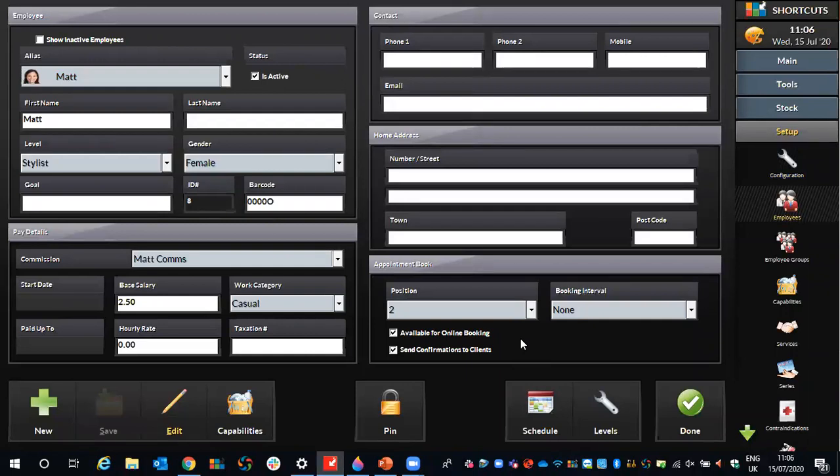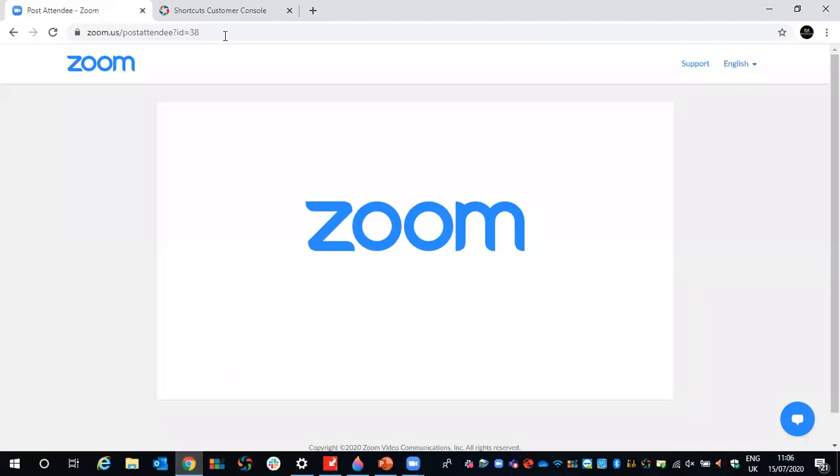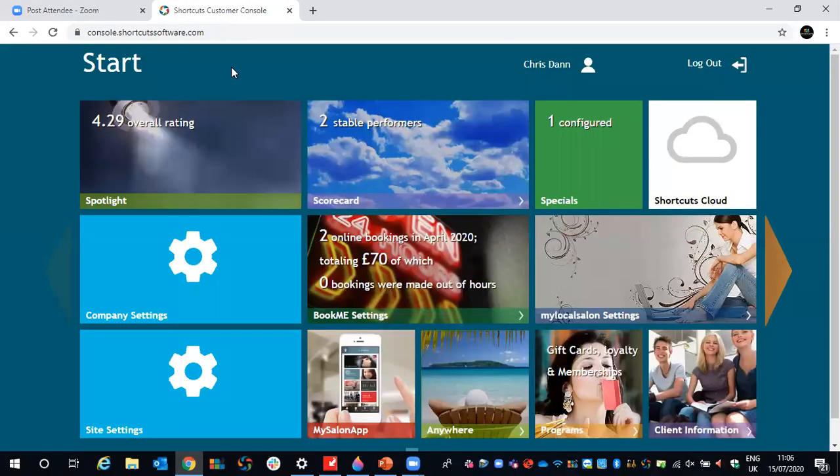We're now going to open up our online console. So we're going to navigate to our preferred internet browser and open up our Shortcuts console. The URL for this is console.shortcutsoftware.com. Before we get right into the depths of our app, there's a couple of things we're going to do in the background. Now, in the bottom left-hand corner, we're going to click the third square down where it says Site Settings. And these are all of the settings specific to this particular salon.